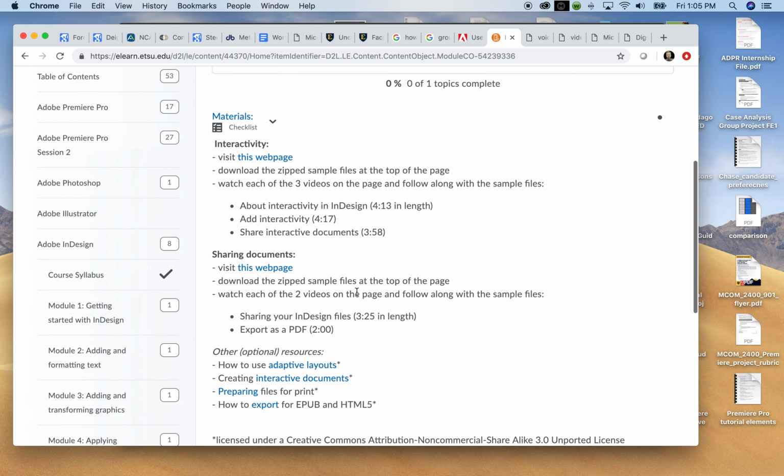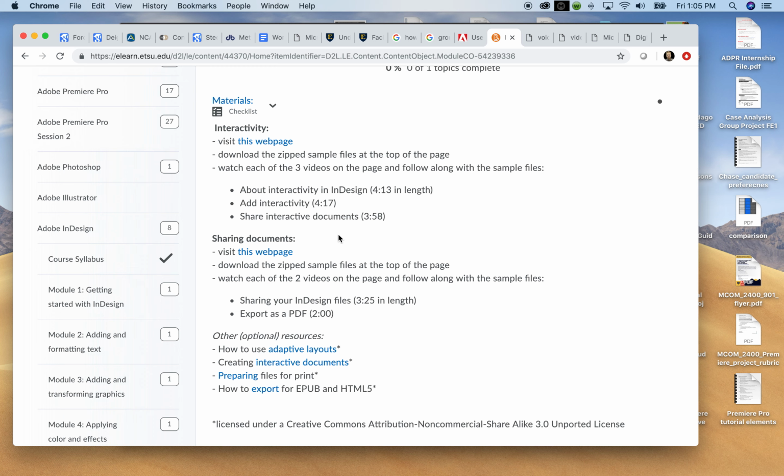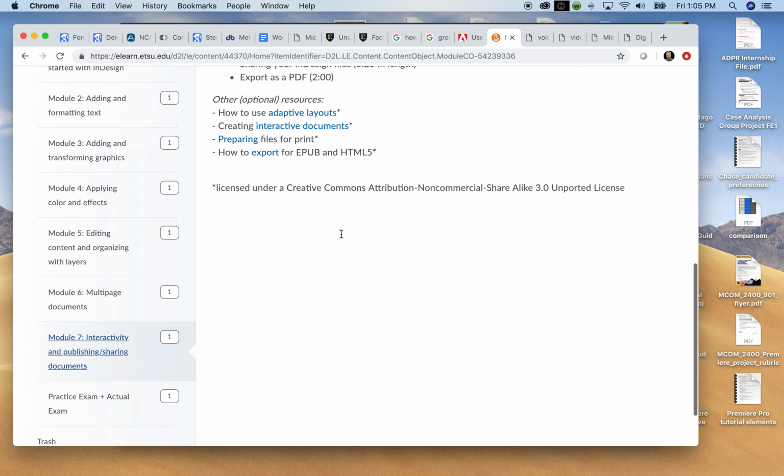Interactivity, this is a big one. There are a lot of questions on interactivity, so make sure and spend some time on this one. That's like adding hyperlinks, exporting as an EPUB document or as publishing online.